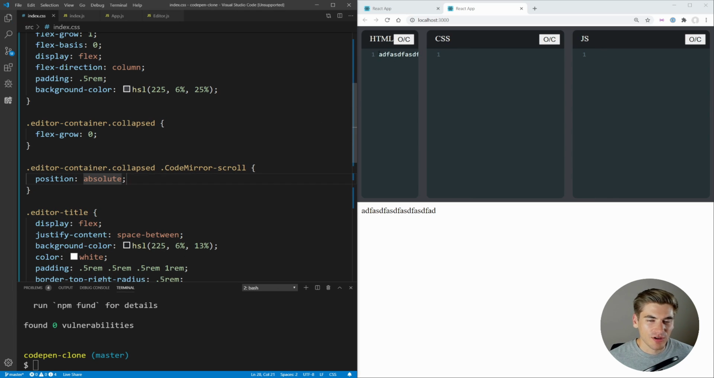Now if we save, you can essentially see that's removed all of our normal width from this container here because we positioned it absolutely. So it's going to be as small as humanly possible. So it's not going to worry about how much text we have inside of it. It's just going to collapse as small as humanly possible.